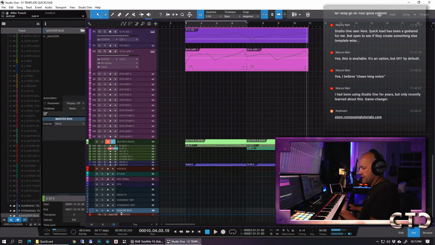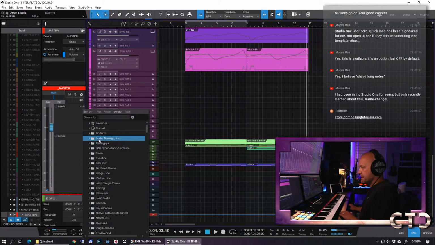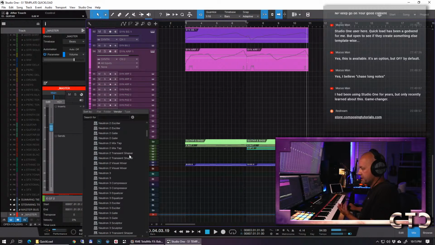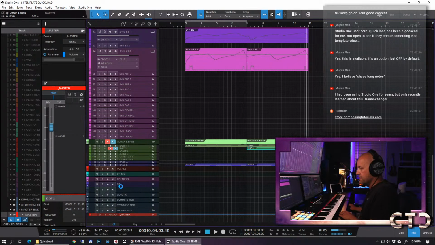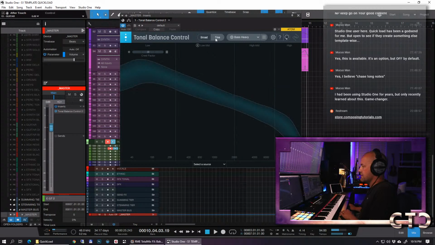Actually want to bring in, I mean, maybe you don't have that, but that doesn't really matter because now I'm working on my system, so you're not necessarily bound to the plugins that are in there. You can, of course, load all your own stuff that you use all the time. So just want to bring in balance control, see a little bit how that behaves. Let's keep it at bass heavy.